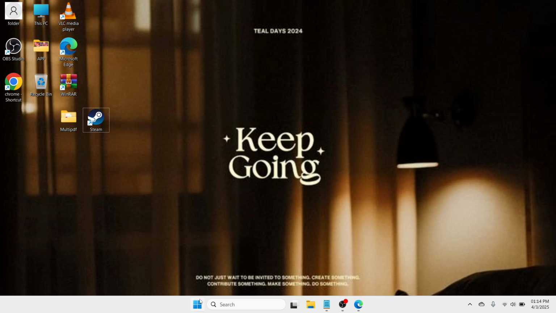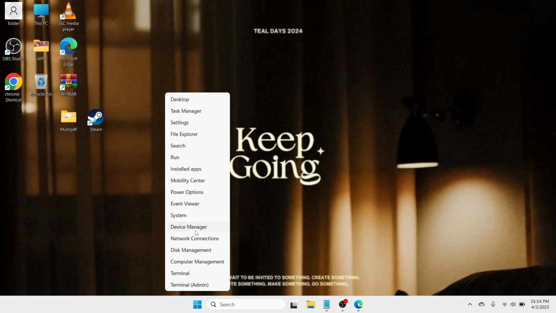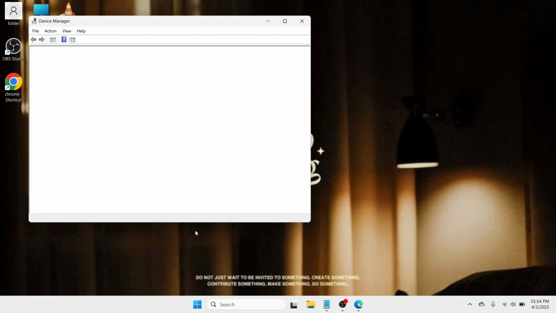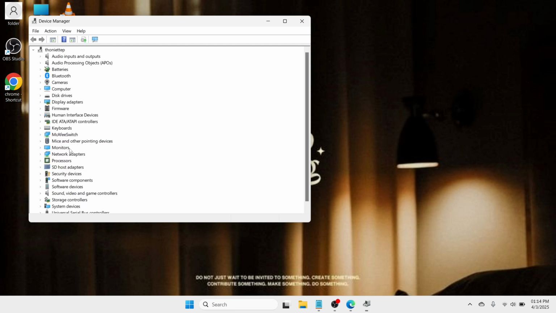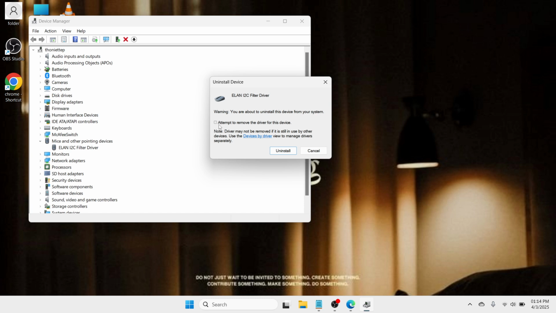Our second method is to follow the same process, which is to right click on the start icon and go with Device Manager. And this time again, go with mice and other pointing devices, click this forward arrow and select your mouse driver. Now this time, do a right click and go with Uninstall device. But before confirming your action, you need to make sure that the box "Attempt to remove the driver for this device" is unchecked. Once you have ensured that it is unchecked, go with Uninstall to confirm your action.